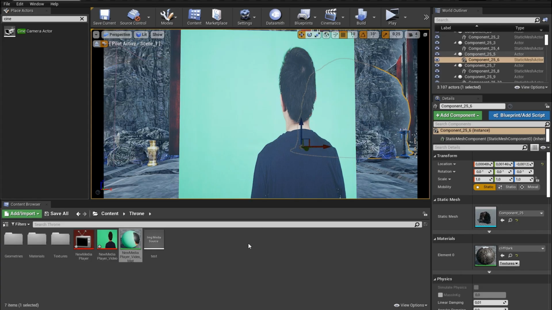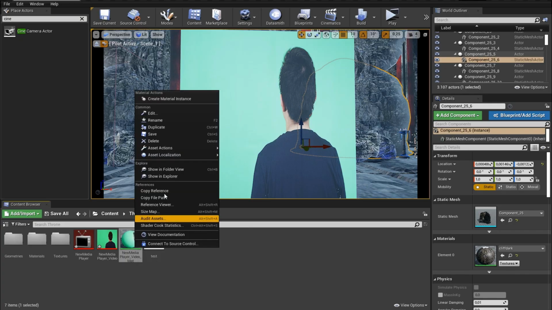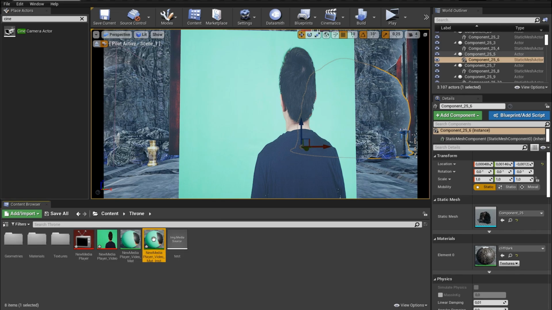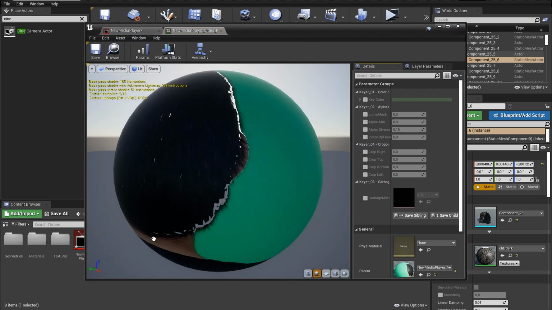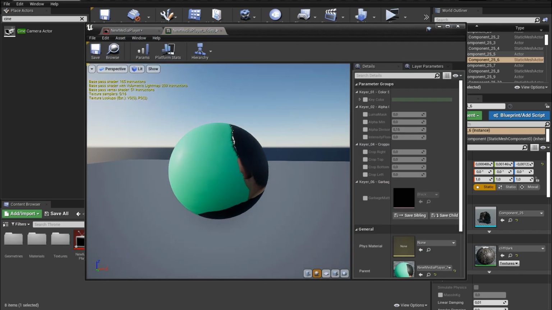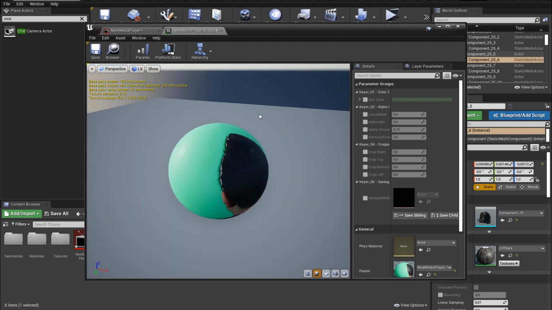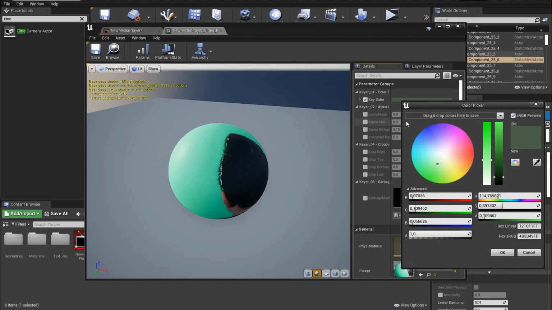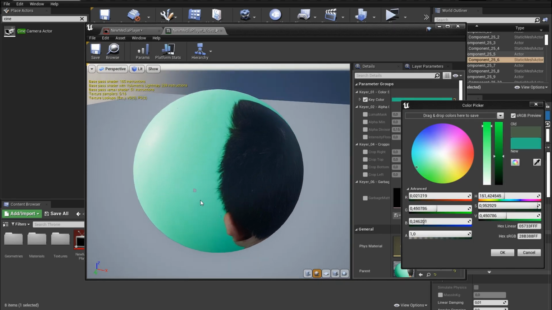And now the next step is to go back to your video material, right click on it and create a material instance. Double click right here. And now the next step is to get rid of the actual green screen. Activate your key color here. Click on the color. Activate the eyedropper and select.